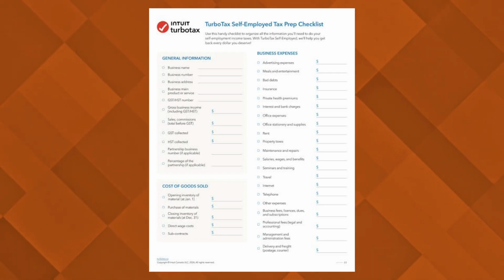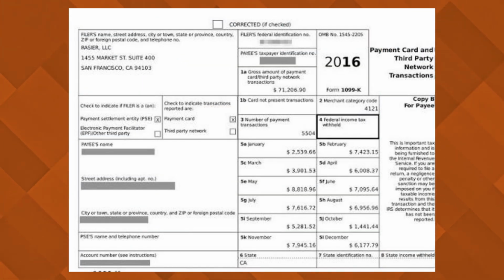Just continue through the remaining sections including personal income, deductions, credits, and any applicable estimated tax information. Finally, review your return for errors and follow TurboTax's instructions to file your federal and state return. And that's it guys, as simple as that.